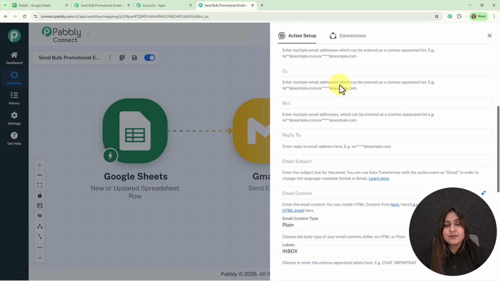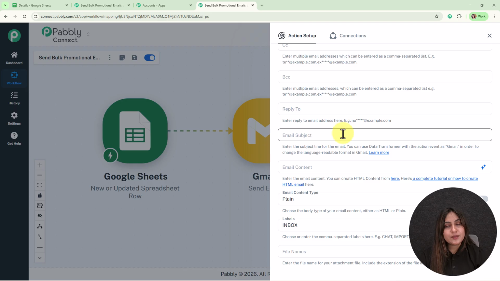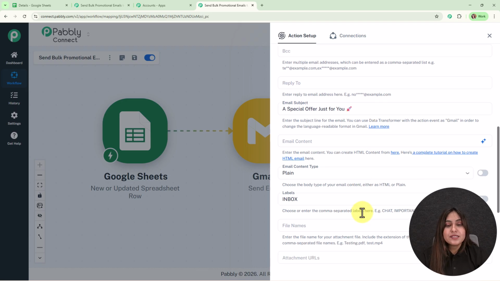Now here the CC, BCC and reply to are not required ones, so we're going to leave them blank. For the email subject, I'm going to enter the subject as a special offer just for you. So this is the subject and I've entered it manually because I want to make this email subject constant for each and every customer. Alright, then comes the email content.